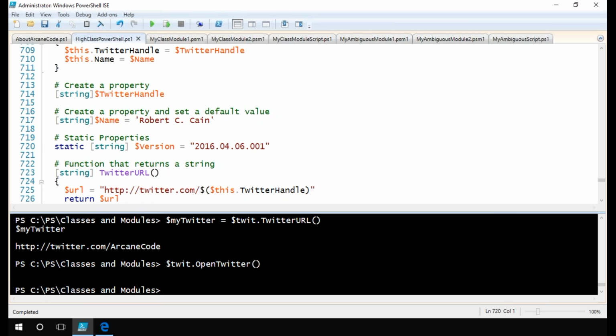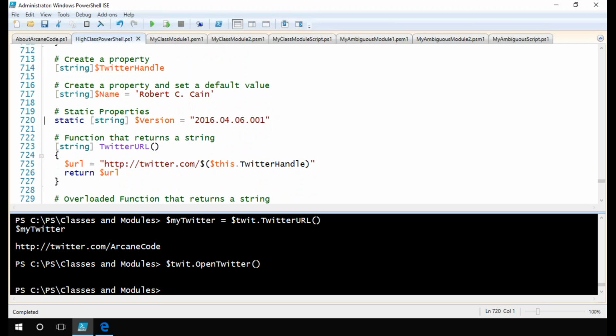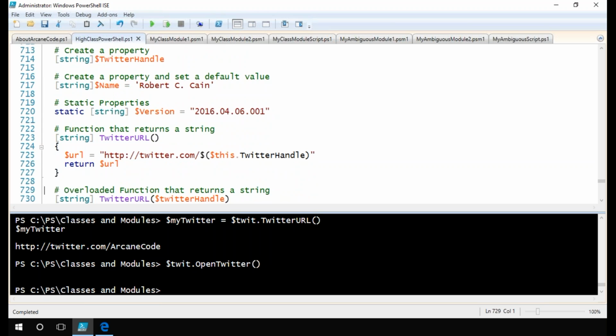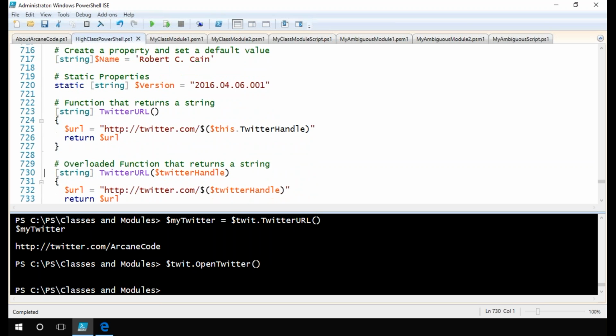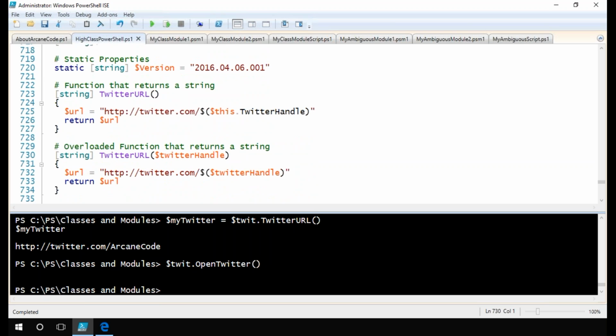So here I've put a version number as a static property, and then I've created a function that returns a string. You've already seen this one. But now I want to create a second function that has the exact same name but has a parameter. In the previous example, if you don't pass in a parameter, it just uses the this.Twitter handle. That is just like we saw in the previous class. But now I also want to create a function that allows the user to pass in the Twitter handle, and if they do, it will instead use the parameter and not the one built into the class.